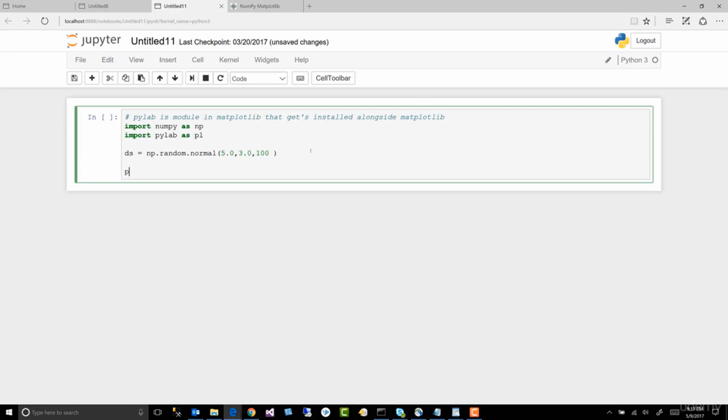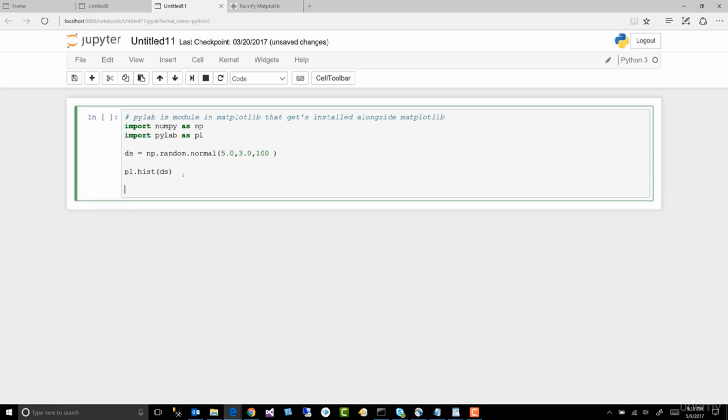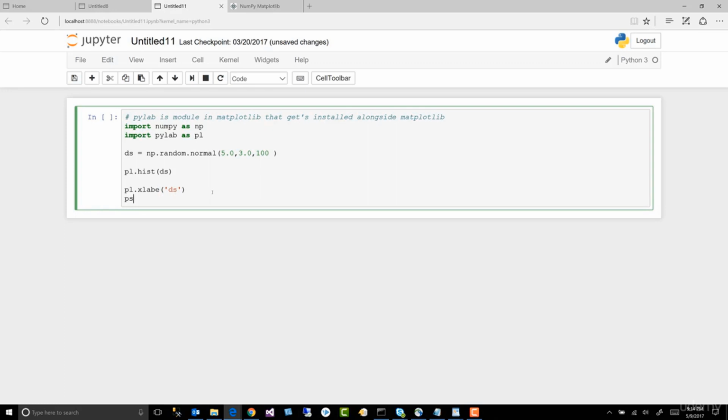So let's go ahead and plot. pl.hist, H-I-S-T, on our DS, on our dataset. Remember, it's just a variable. We've declared it, so we might as well use it. Let's go ahead and make the plots. pl.xlabel, x, on our DS. Now we want to show it. Again, it's as easy as the show function.